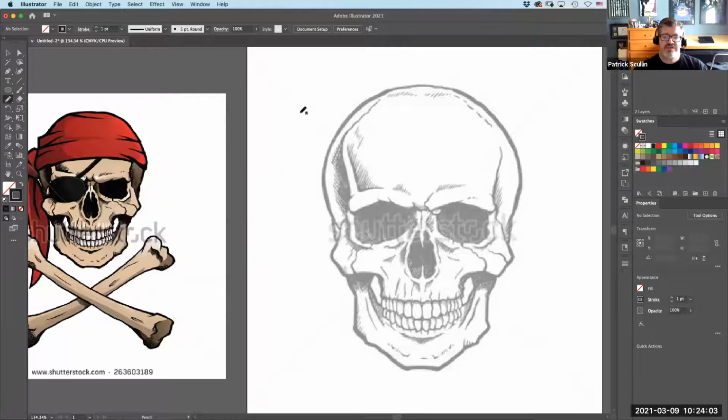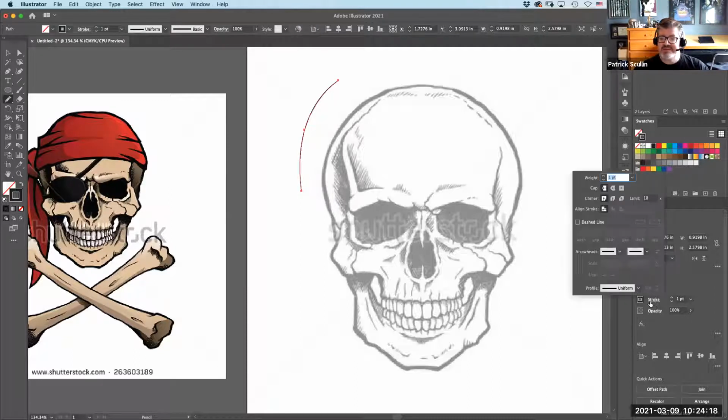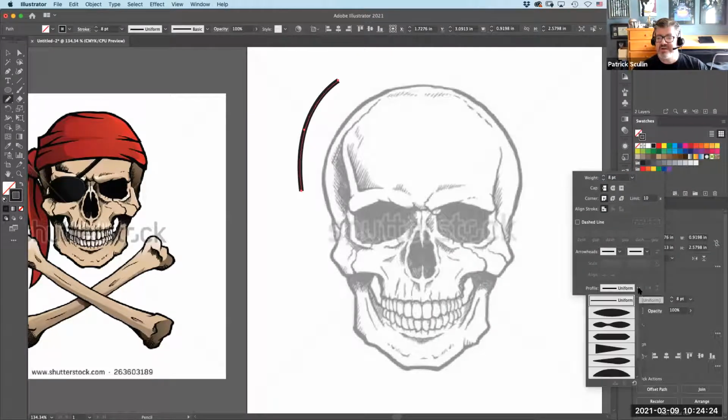The other thing I'm going to do is set up my stroke. By default, the pencil tool goes back to a basic, simple, round appearance. I need to change that. So I'm going to select that line and click on my stroke settings and increase that line to be pretty thick. And I'm also going to use the thick and thin line profile.